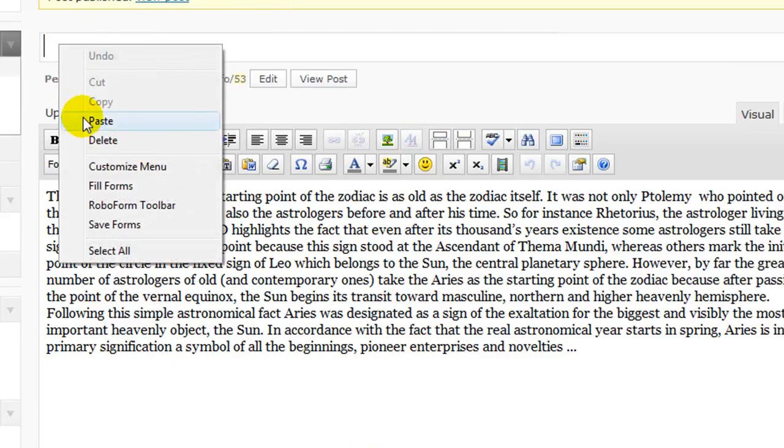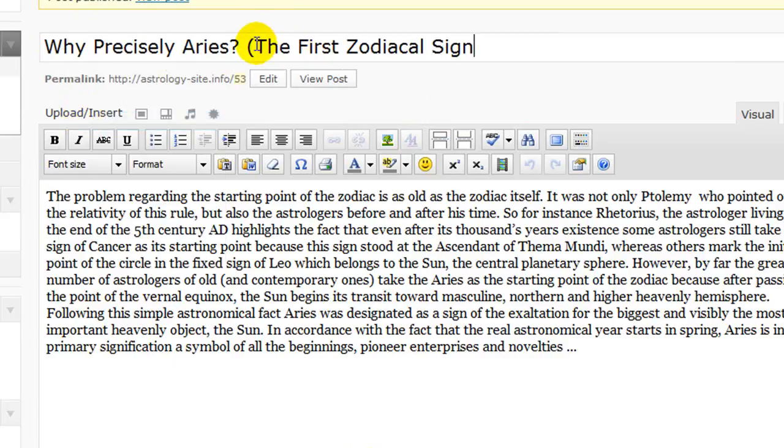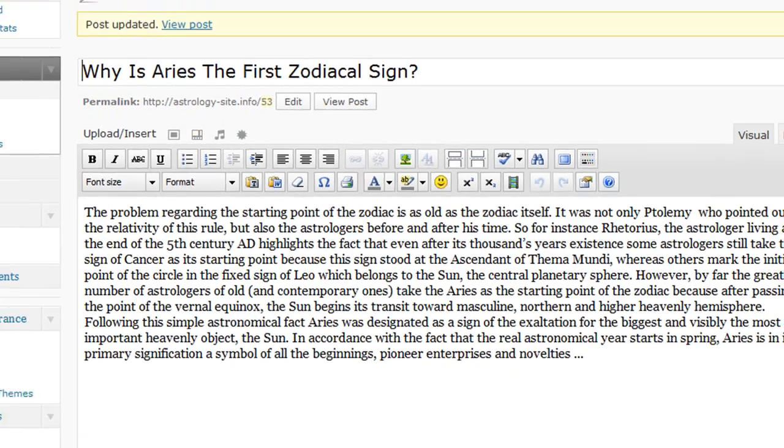Okay, I'm going to put the title in there. Why precisely Aries? I'm going to change it a little bit. I'm going to put why is Aries the first zodiac sign. I don't know that much about zodiac and horoscopes. I don't do much with it. I just happen to pick that subject to do this example. So there's my new post, okay?